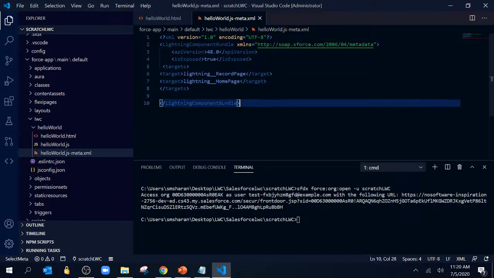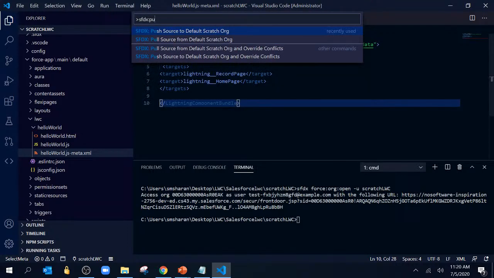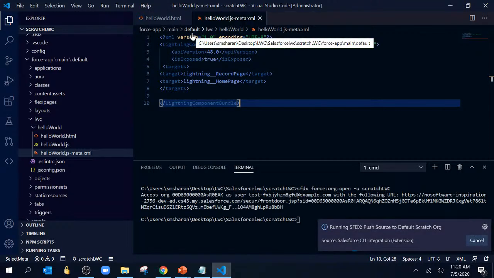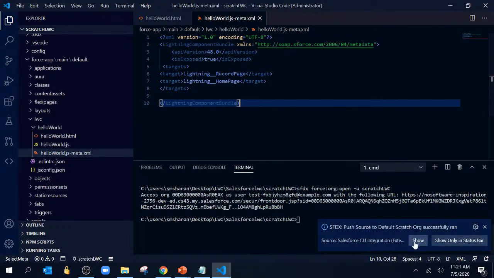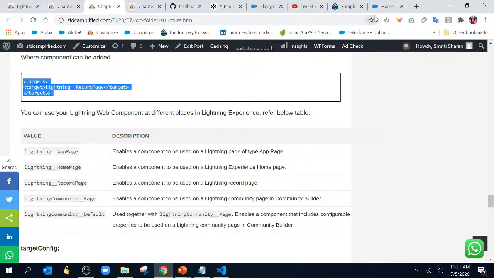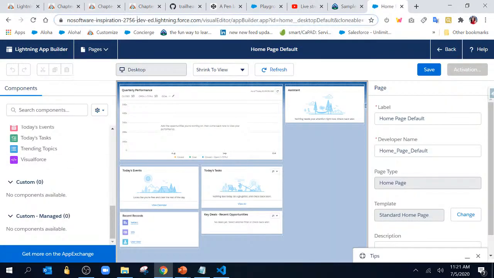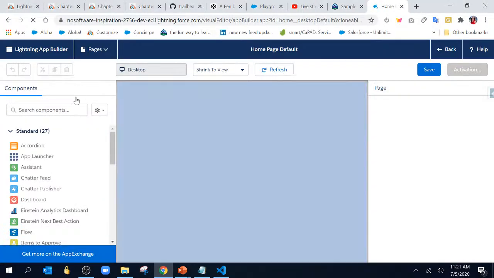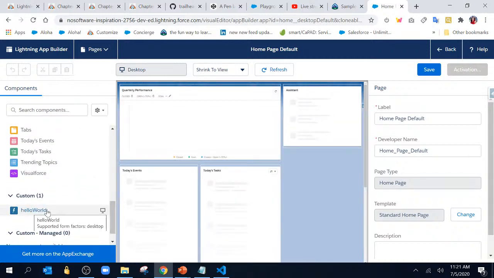Earlier that was not available. Now again we will do SFDX push and let's see what happens. So it has the code there, you can see. Now here you are seeing 0, right? Now I will refresh it. I will simply click on reload and see, hello is there.